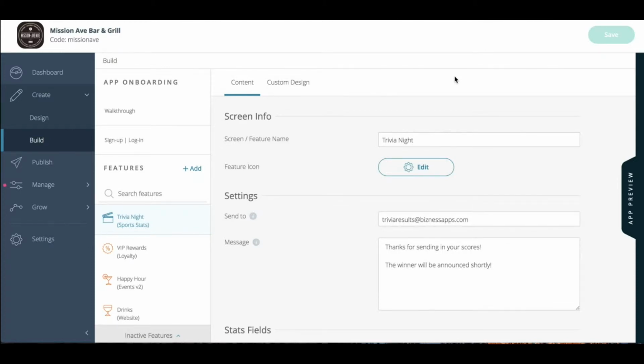Hello everybody, and today we're going to be setting up the sports stat feature. The sports stat feature is a feature that allows you to include a flexible counter inside your app. This counter can be used for many purposes, from sports and fitness to finance and health. It also allows users to email their results to an email address specified by you.